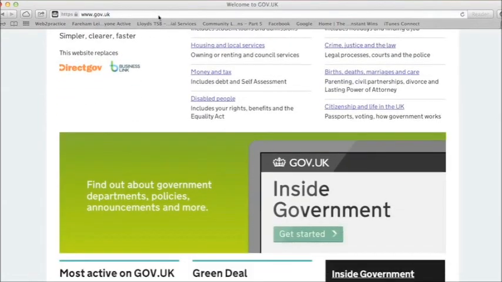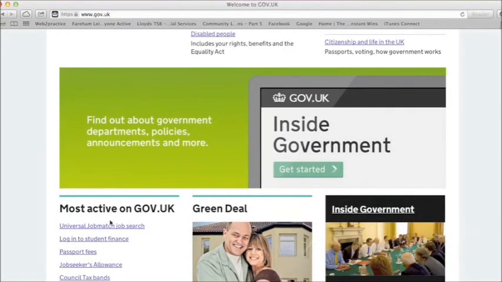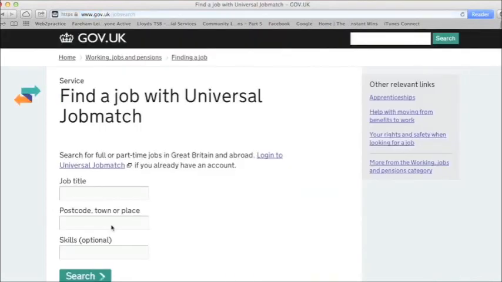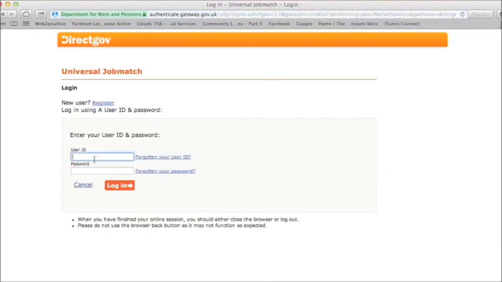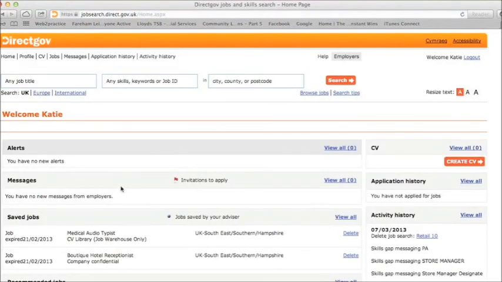So we go down to the Universal Job Match Job Search link, and we say log in. We enter our user ID, and the new password that we reset, and log in. And there we are now into our account.